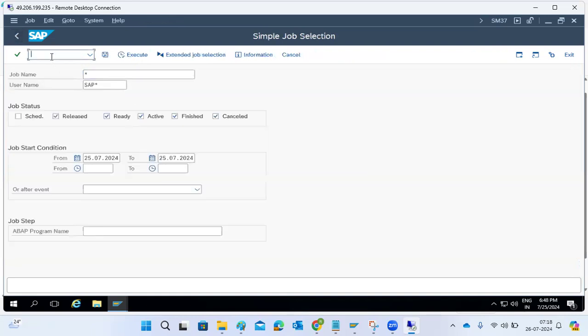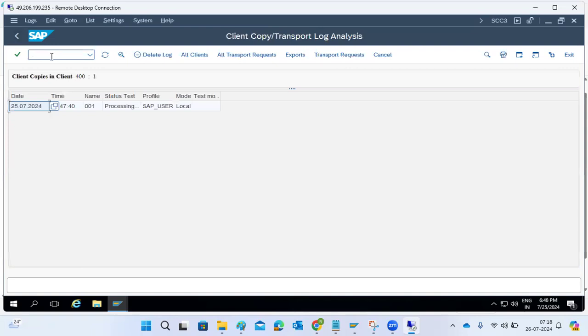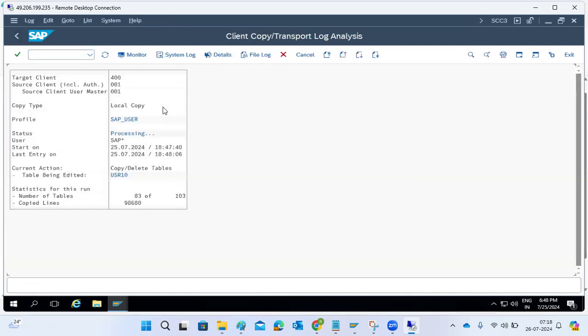Right. So client copy logs, you can check in SCC3. In SCC3, we can check the logs here, how the client copy is running. Total how many tables? 103 tables. For this profile, how many tables are copied, which table is currently being copied, and at what time it started. All the information is here. 103 tables are copied here, right?